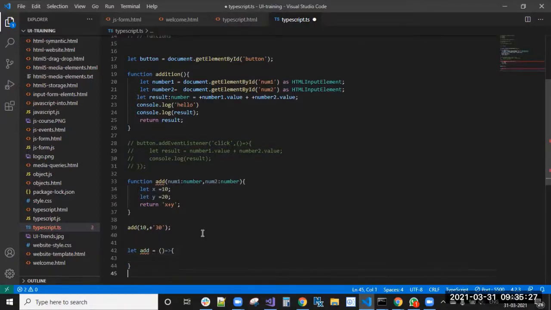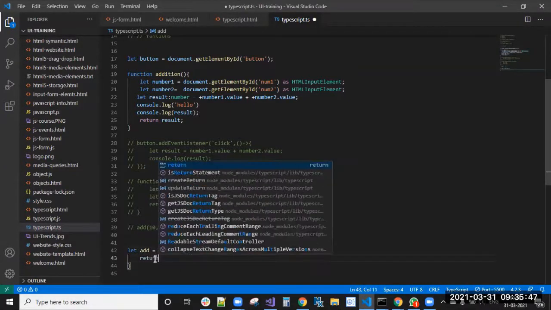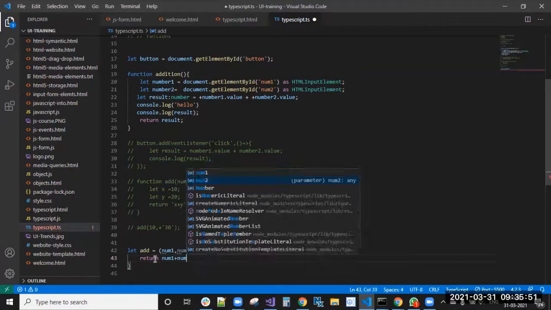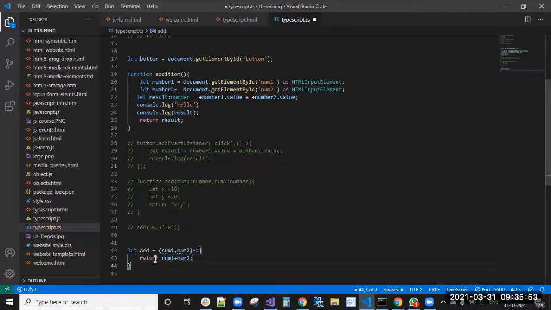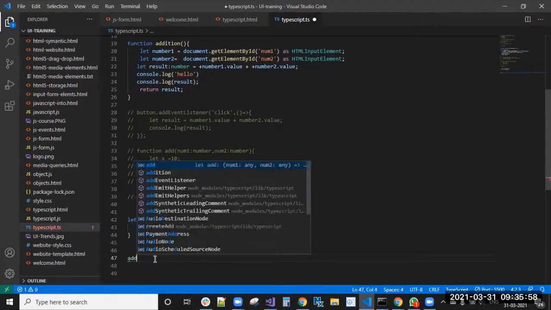We already know the syntaxes. So let add, this will expect the return statement. Add means duplicate identifier, so add is already declared. So if you want num1 and num2, you can do it here and return num1 plus num2. The way the previous function behaves, the same way it will behave here also.